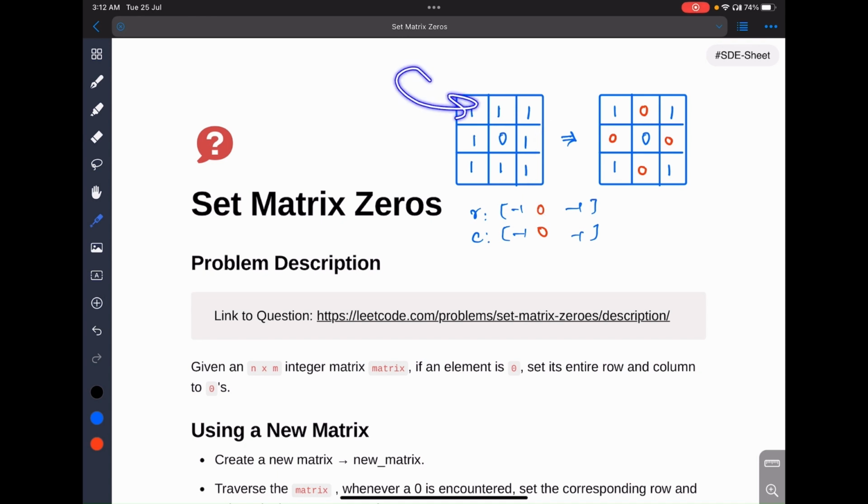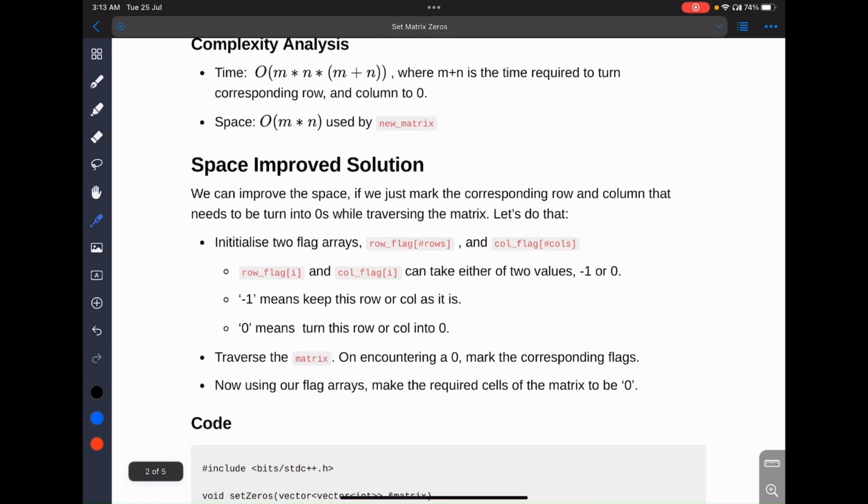Then I'll traverse the matrix again. I'm gonna check, is a row or column marked? That's what I'm gonna do. So when I'm here, is your row or column marked? No, so I'll not make it 0. Next, is your row or column marked? Yeah, my column is marked. So I'll turn it into 0. Similarly for the rest.